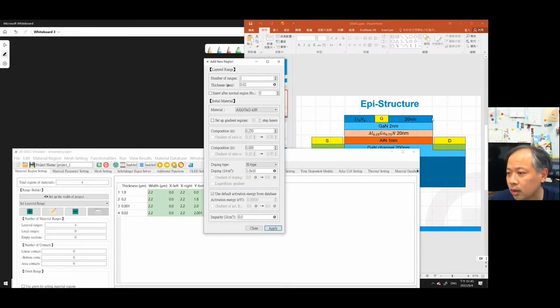So we can just add the GaN cap there. So it's 0.02. Okay. And then we can say that let's put the composition to be 0. So it's the GaN cap layer. It's like here. Okay. And let's apply, it's 2 nanometer.